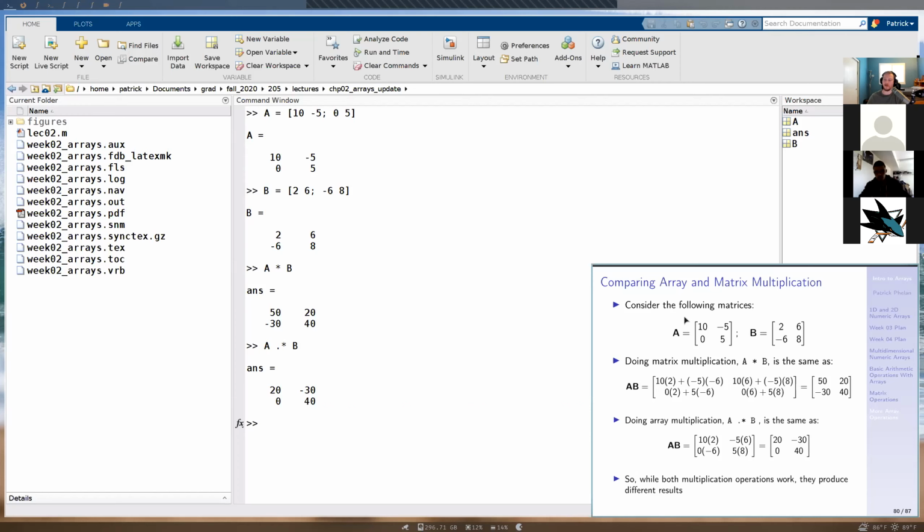So we start out by looking at our first row in matrix A, and then our first column in matrix B. So we're doing 10 times 2, plus -5 times -6. So that was the first row in matrix A and the first column in matrix B. Then we're going to look at the first row in matrix A and the second column in matrix B. So we're doing 10 times 6 plus -5 times 8. Does that make sense so far?